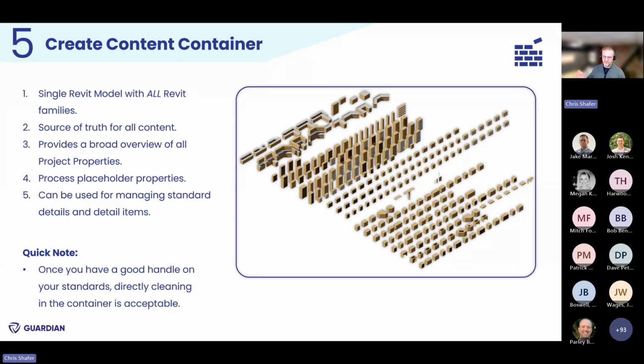I have a couple former teammates here who have utilized this methodology under my direction for many years. What we found is that with thousands and thousands of families, a couple thousand details, all within drafting views, this file was very stable. We hosted this on ACC, so everyone had access to it from wherever.